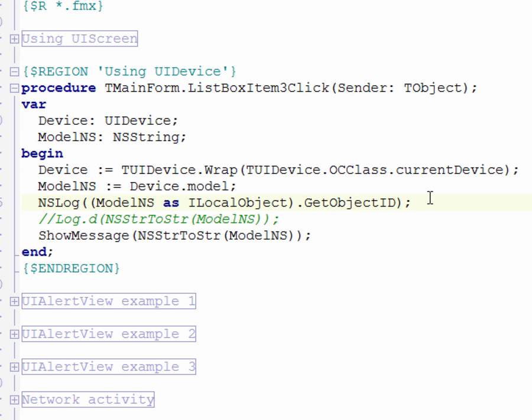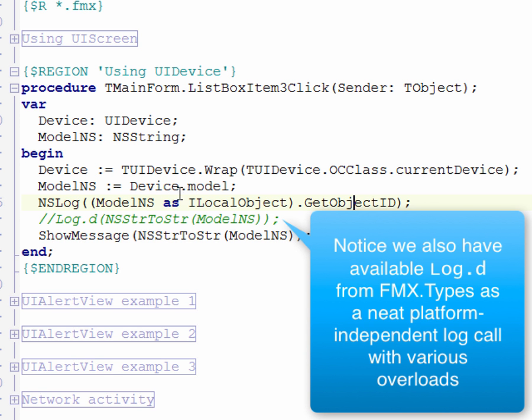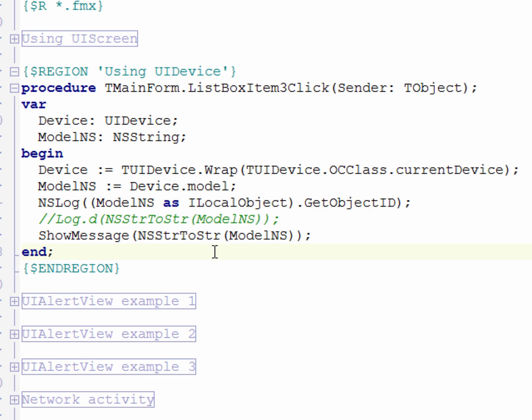NSLog is happy, and if we want to do the same sort of thing of taking the NSString but passing it to ShowMessage, then we'll need to turn the NSString into a Delphi string using the previously seen NSStrToStr function. Let's see if this does the trick.